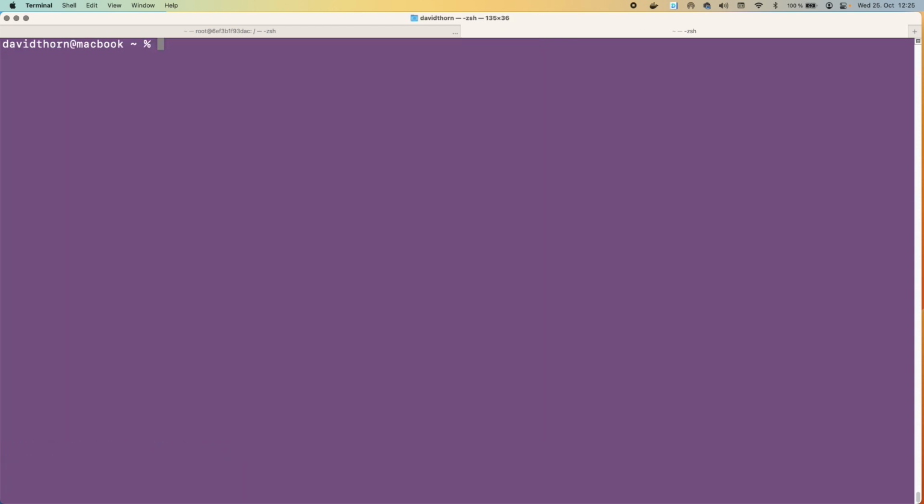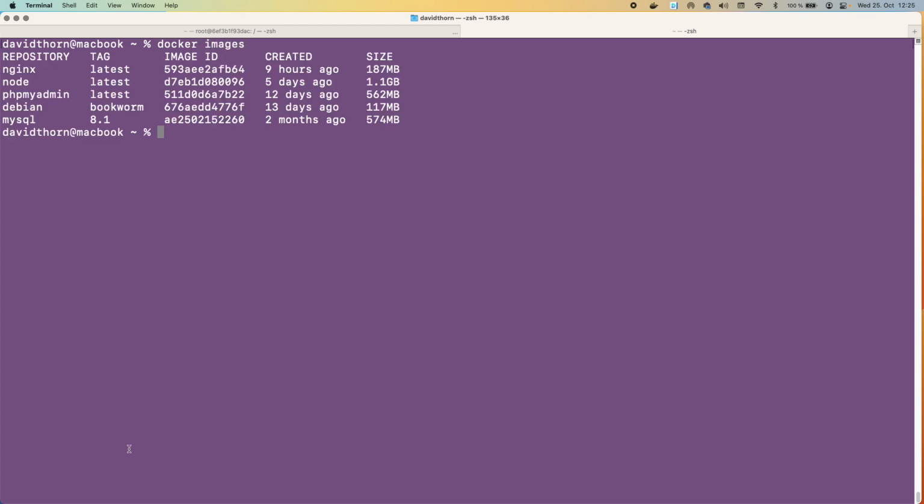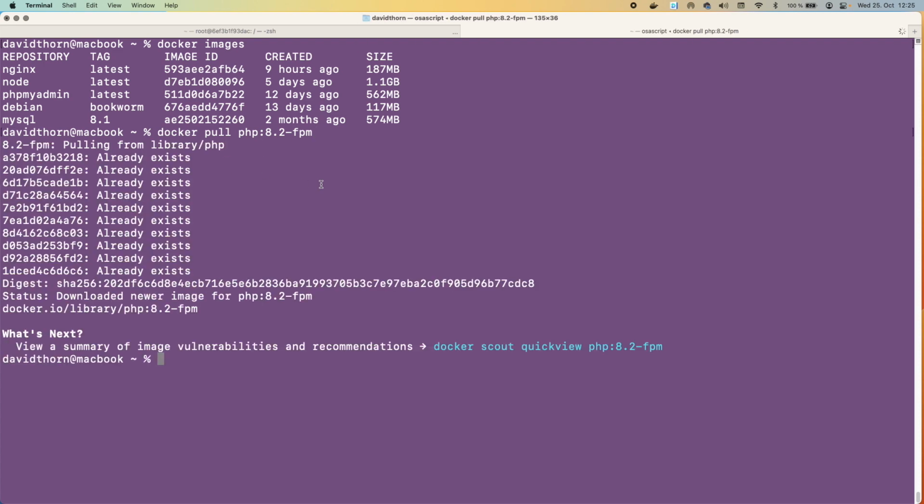And we can come back here and say docker images once again. And we have it there again. Okay. And let's just do docker pull php:8.2-fpm, and get this installed again as well.